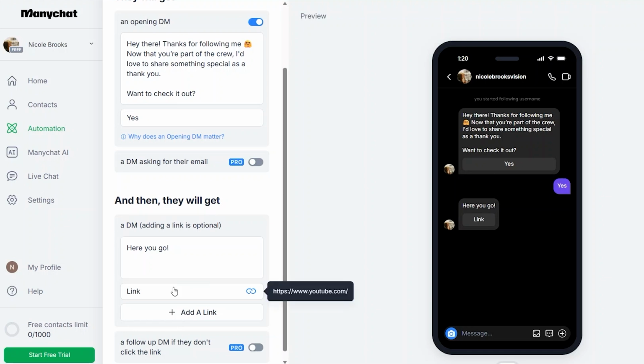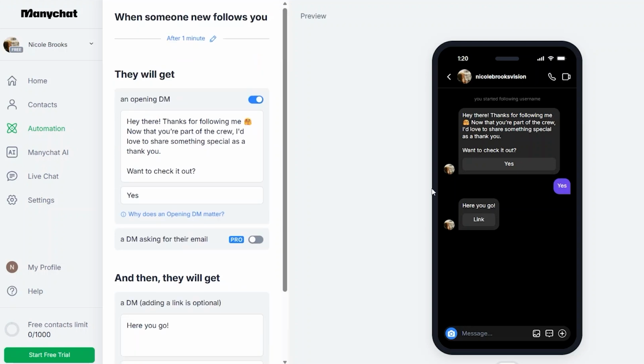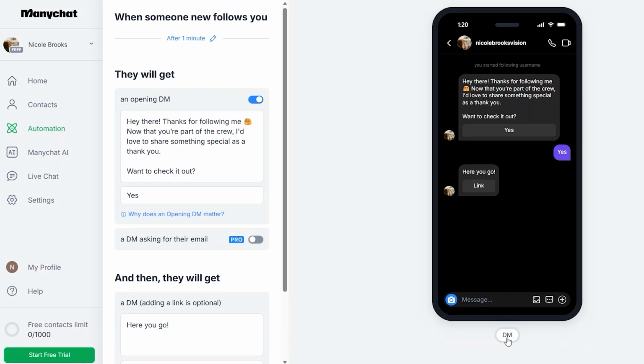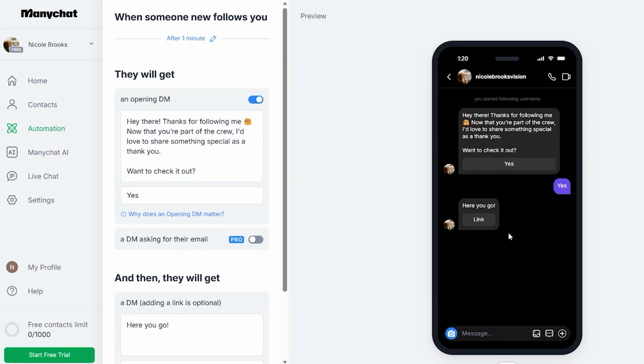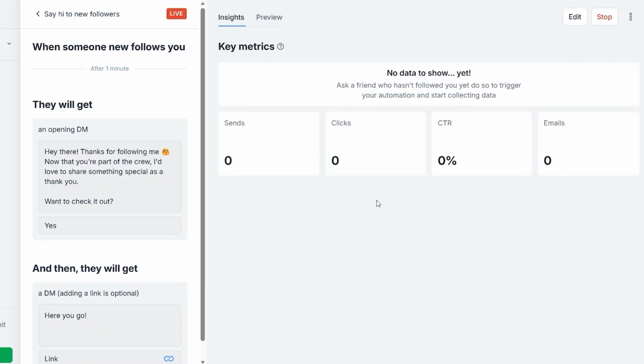So after that, you have the option of a follow-up DM if they don't click the link. So if the follower has not clicked on the link over here, you can also send them a follow-up DM if you have the pro version. So you just click that on, and then you're also going to decide what that follow-up message is going to be. So you can set that up as well. Now, as always, go ahead and preview your message. If you like what you see, if it looks good, this is the DM option only here. So if you like it, then just go ahead and click on go live at the top right corner. And your automation is live.